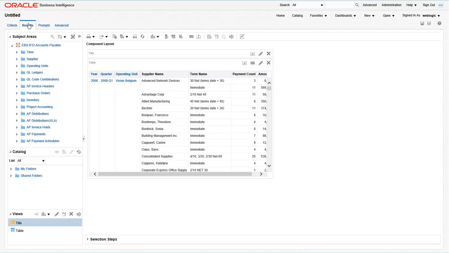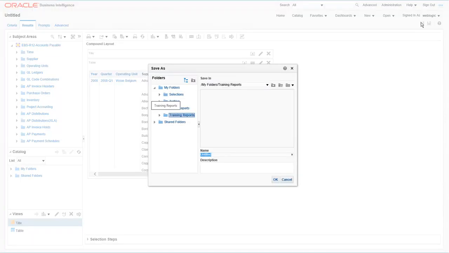To save a report, click on the Save icon in the upper right hand side of the screen. In this dialog, we will choose a folder to save our report. In this case, I've already created a folder called Training Reports that will save this in. So click on that folder and then choose a name and click OK to save your report.